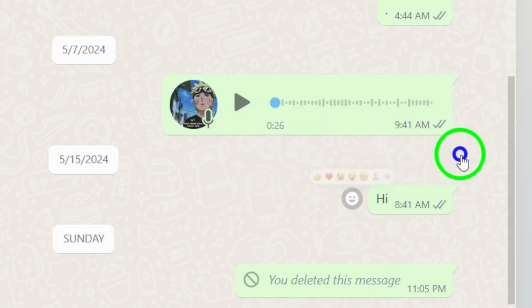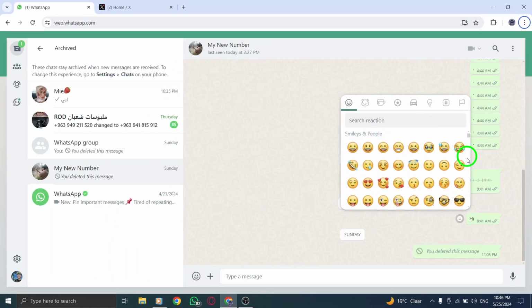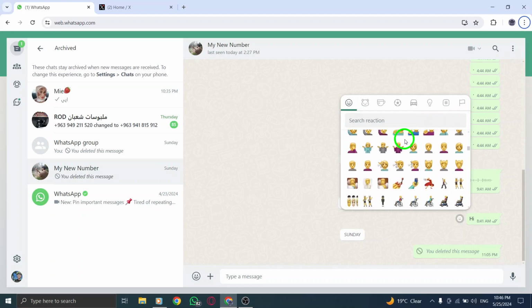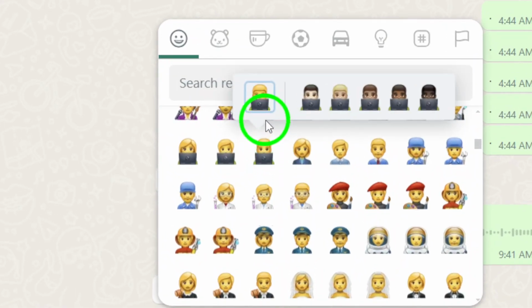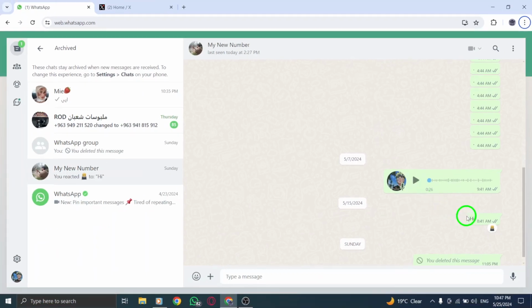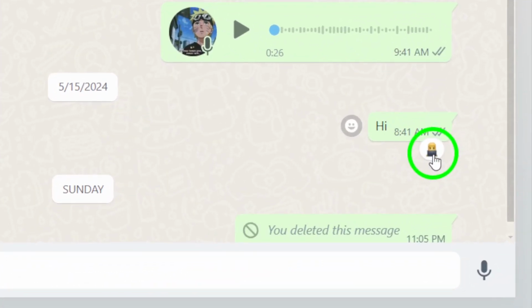This action will expand the reaction options available for you to choose from, providing a variety of emojis to convey your feelings. Choose one of the reaction emojis displayed. Simply click on the emoji that best represents your reaction to the message, and it will be sent as your response to the original message.